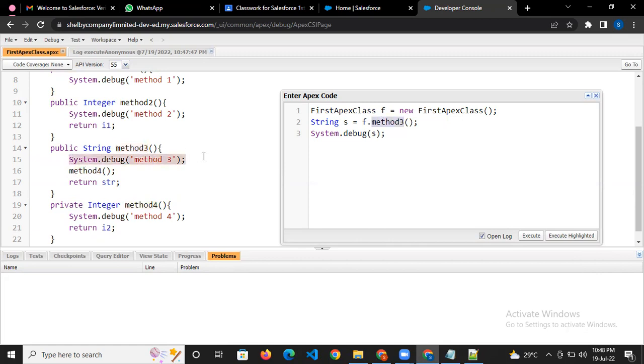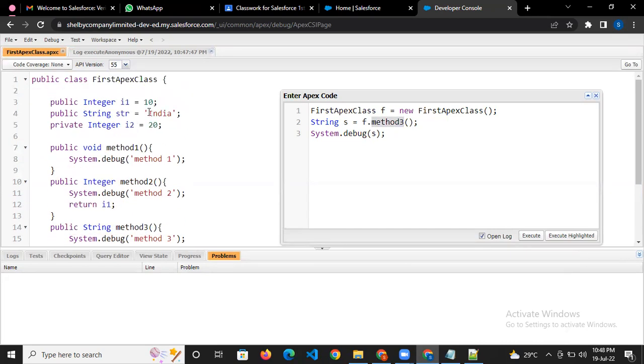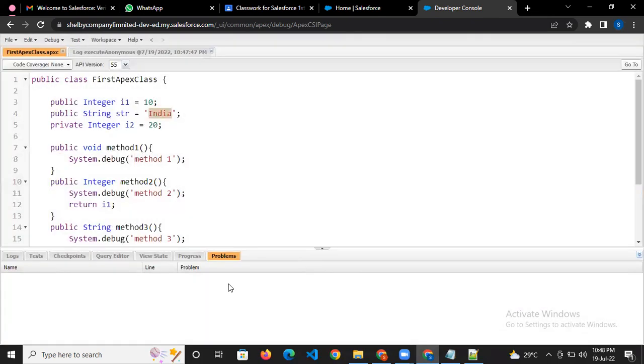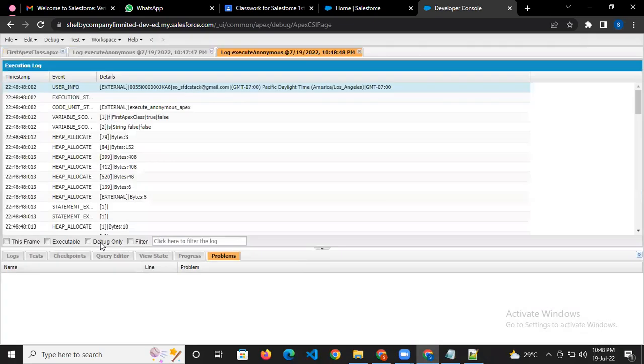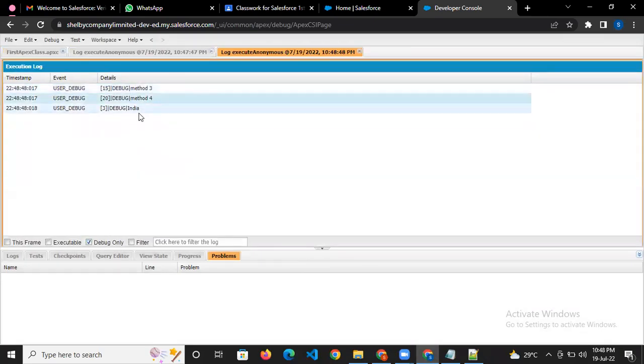So if you are calling method 3, what will happen? First of all, method 3 will be printed. Then method 4 will be called, System.debug method 4 will be printed. Then you are returning str. Str is containing India. So that India you are storing here and you are printing. Let's see this better. See, method 3, method 4, India.